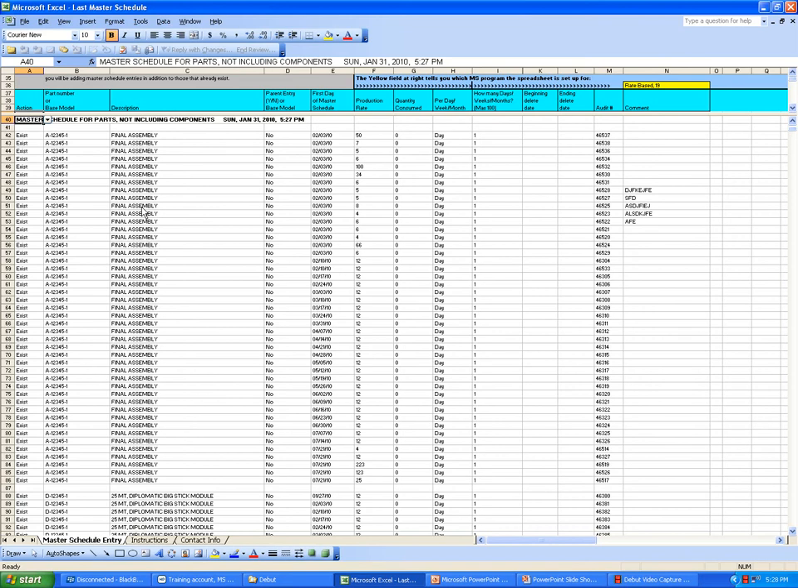The master schedule spreadsheet supports two views of the master schedule. The first view, the one you see before you right now, is compatible with the rate-based master schedule entry transaction, and the column headings will match the column headings or the data entry settings in that program.